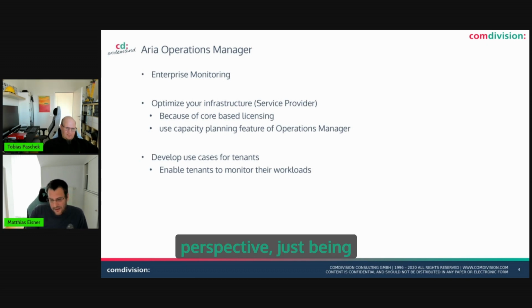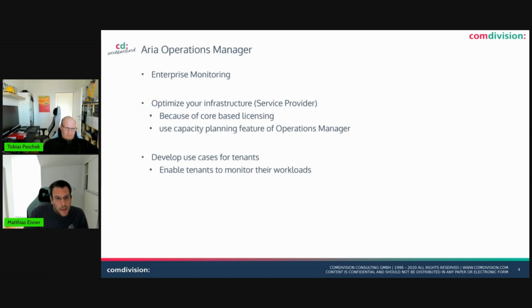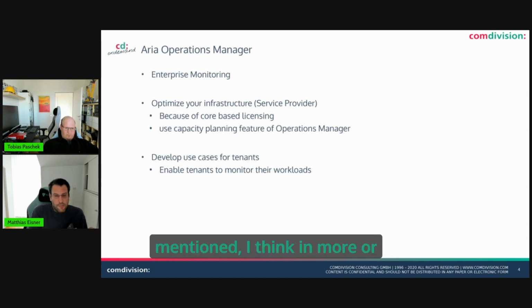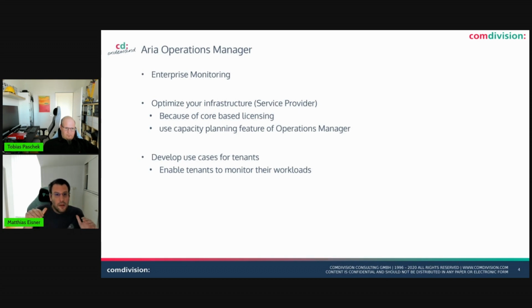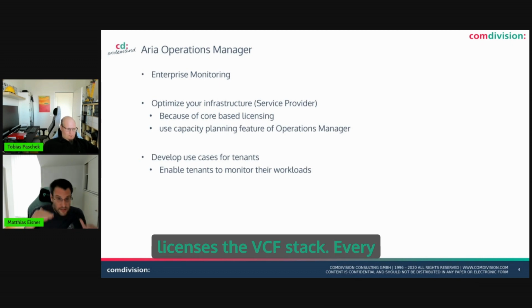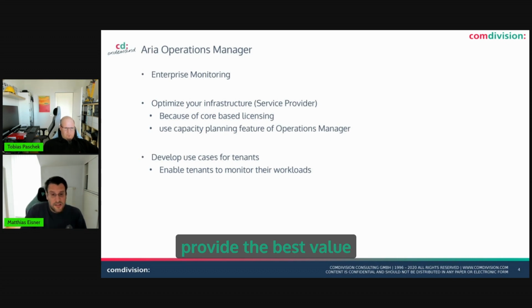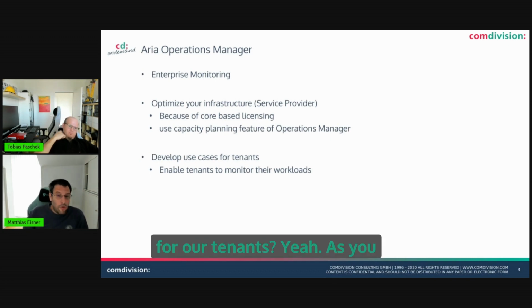And from our perspective, just being honest, it's not if service providers are going to use it and add value for their customers. It's just a matter of time. Because as Eve already mentioned, I think in more or less every single video, we now have a level playing field. Every service provider licenses the VCF stack. Every service provider has access to the same products. So the question is, how can we get the most out of it? How can we provide the best value for our tenants?